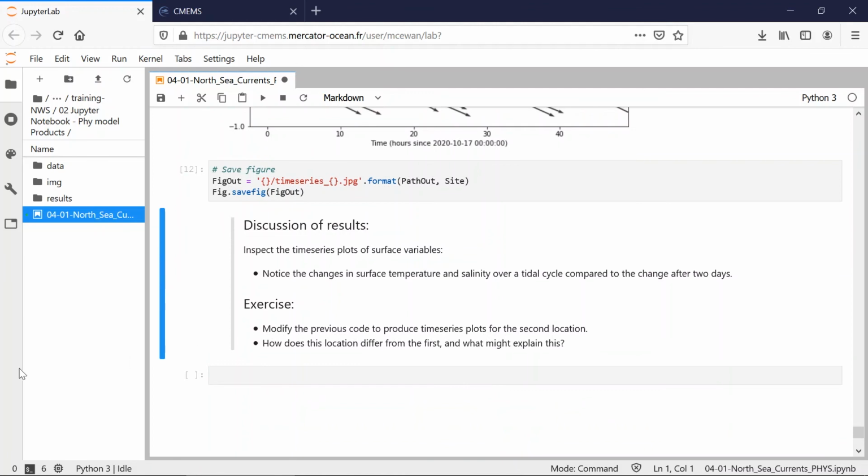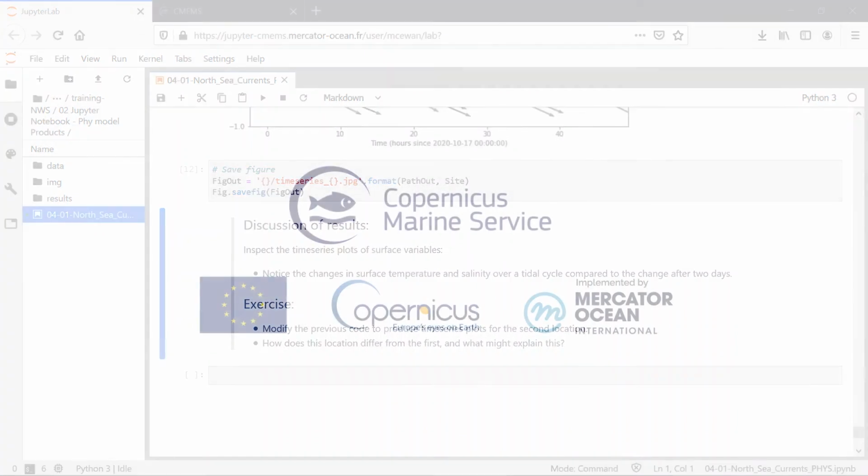You can now go back and modify the previous code to plot the time series for the second location and compare this to this plot. Hopefully you found these examples interesting. I would now suggest you try and download your own datasets from the Copernicus Marine Service subsetter and try running some of this code for areas you're particularly interested in.